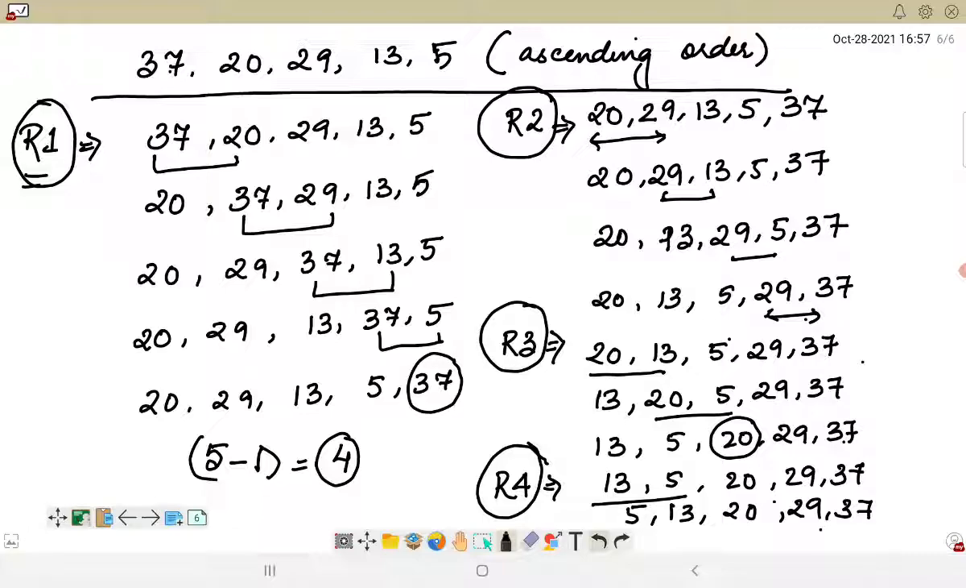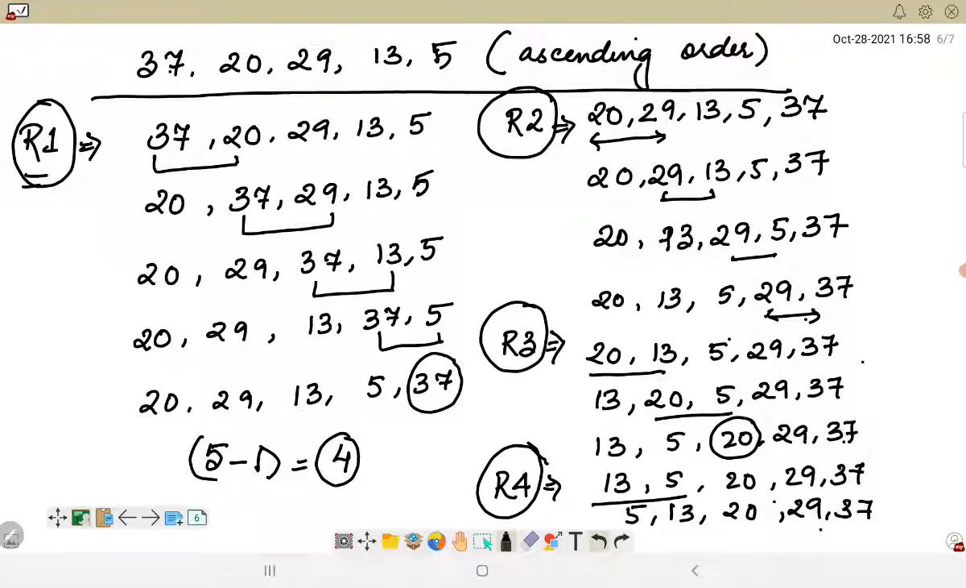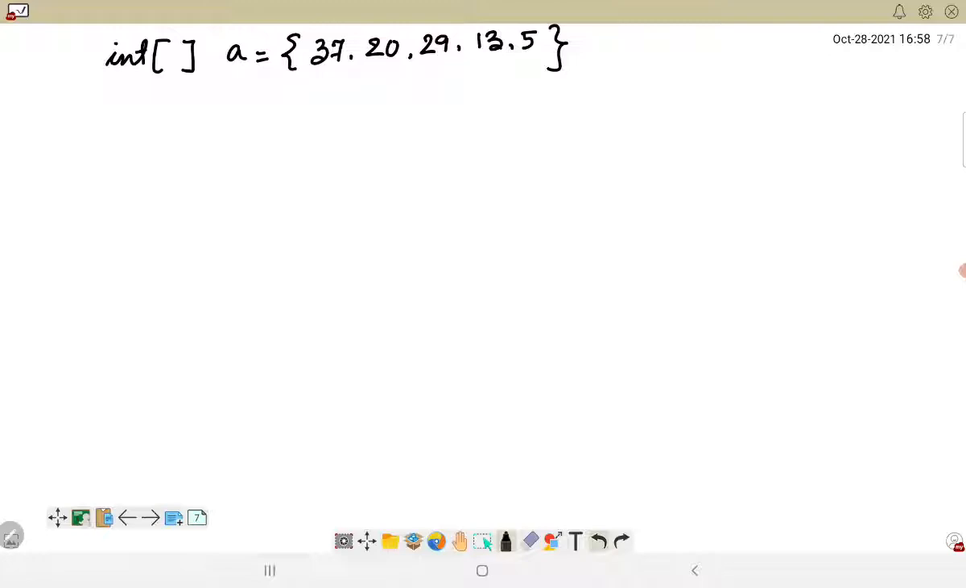So we will see this with a program, but before that let us analyze it through the code which we need to implement. First of all, I have to create an array, so we will be using the array concept here. Let me declare an array which is 37, 20, 29, 13 and 5. These are the values that we need to sort, and we declared them into an array.